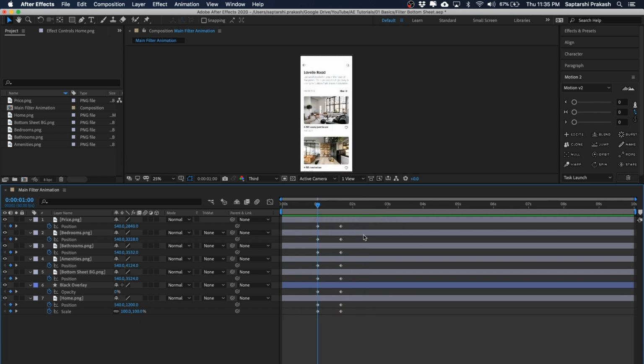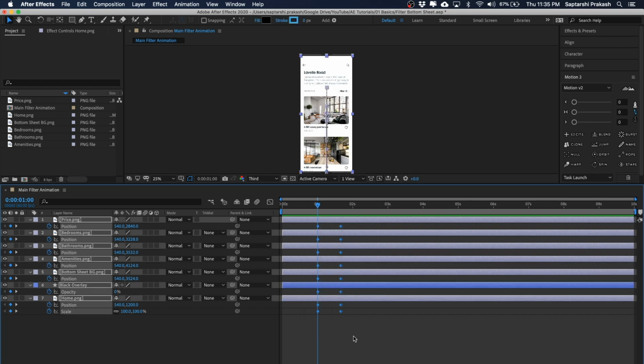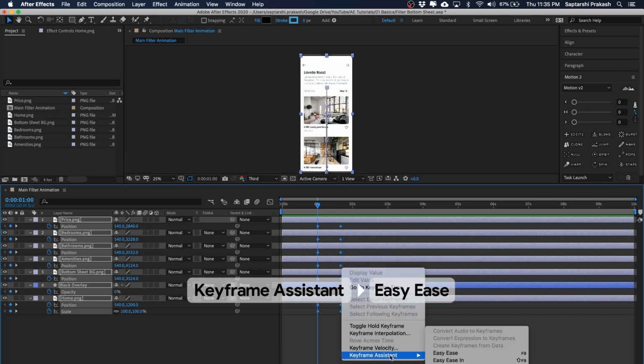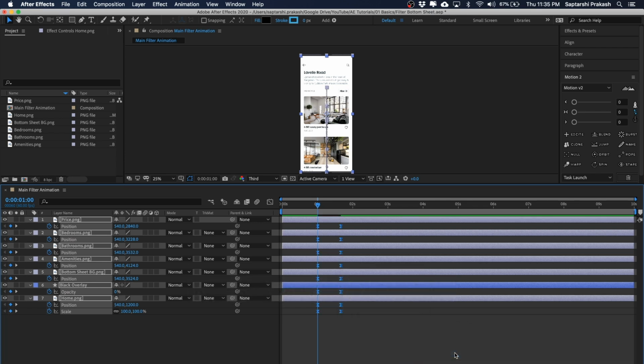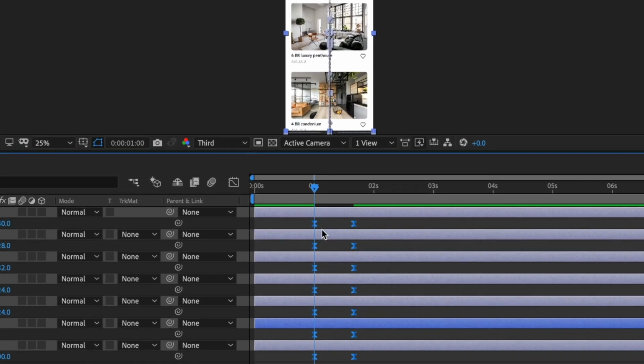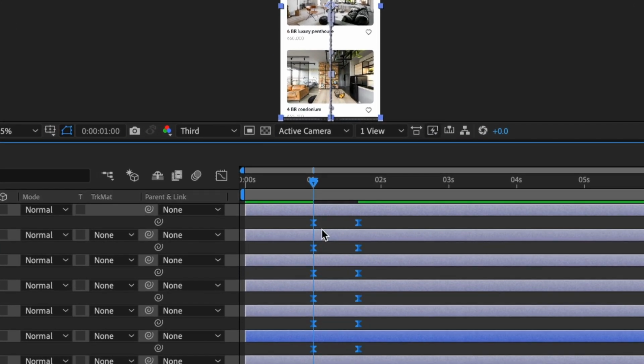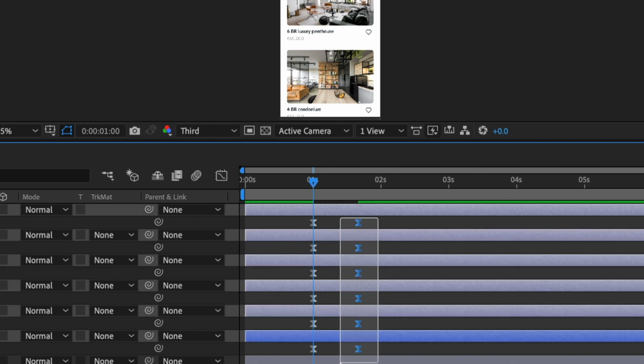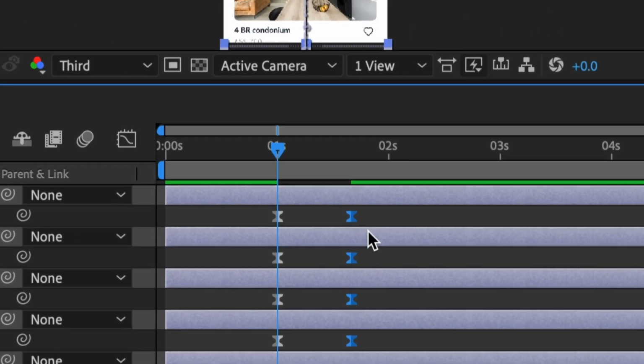So it's time to make it a little interesting. What we do is we select all these keyframes. We right click on any of them since everything is selected. We go to Keyframe Assistant and we click on Easy Ease. When you do that, you see the shape of all these keyframes has changed. They were diamond shaped before, and now the shape has changed into some kind of an hourglass. This indicates that some sort of easy ease is being applied to it, right?